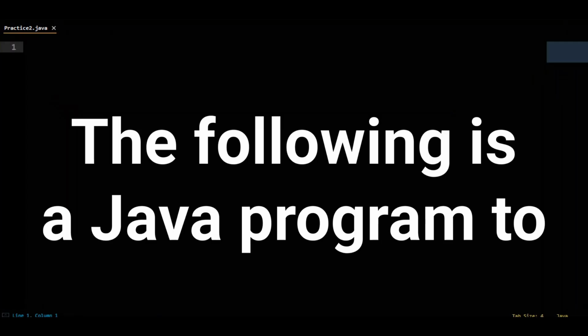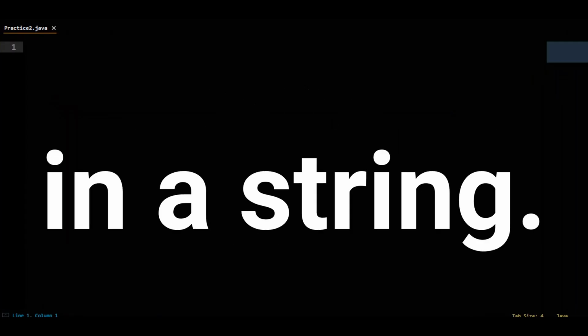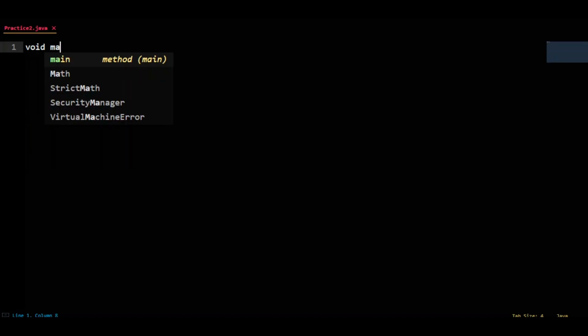The following is a Java program to find the first non-repeating character in a string. We'll use Java 25 for this because we don't have to wrap this in a class. It can save some lines on imports. Void main function.